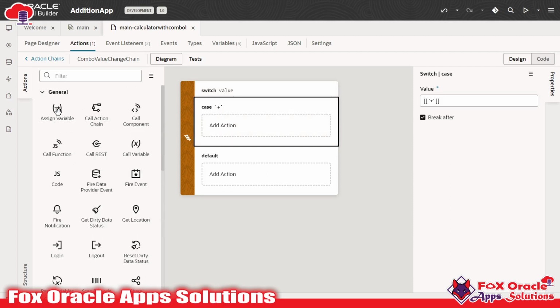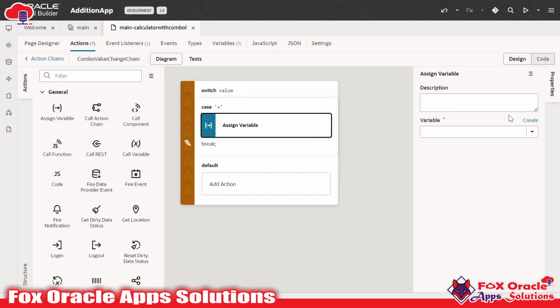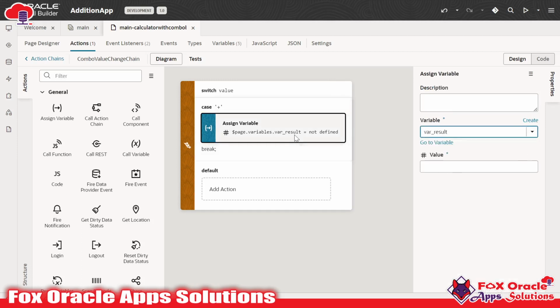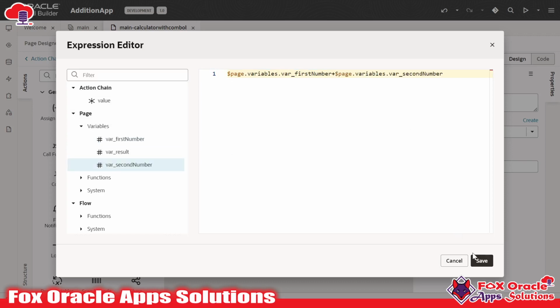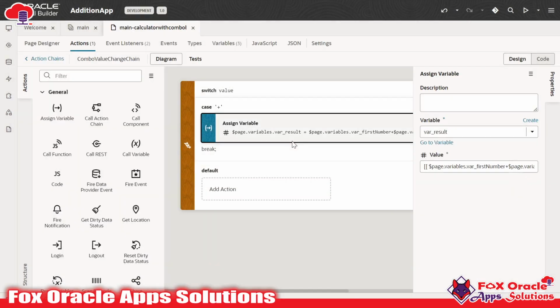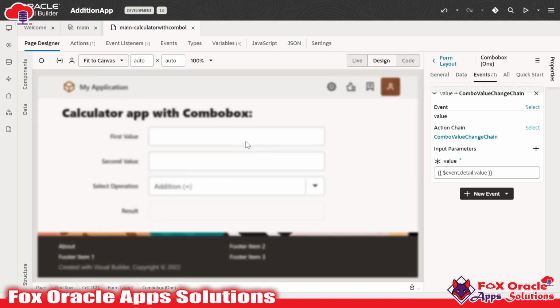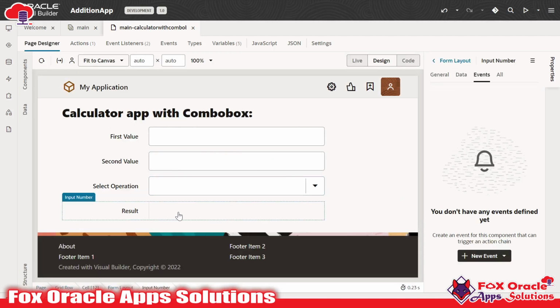Here we want to assign a value. We want to assign the value to this result, and in this result what do we want to assign? Here we will go for fx, and here we want to assign var first number plus var second number, save. And here we are done. So if the user selects plus, it will do the addition, and that addition will be stored in the result variable, and we already mapped this result variable with this result input box. Let me run this page and show you the application. Then later on we will add the different conditions.